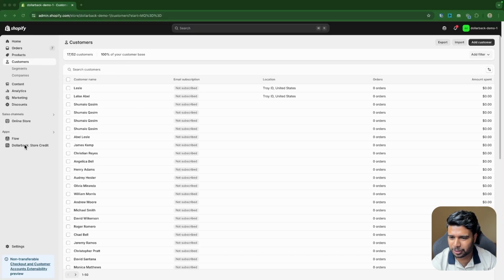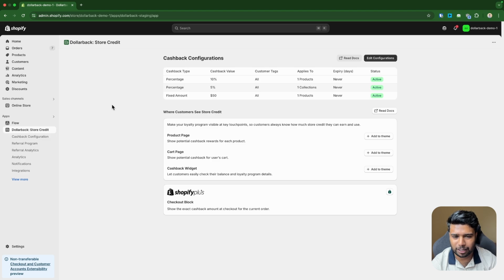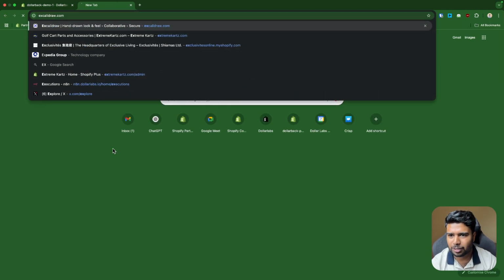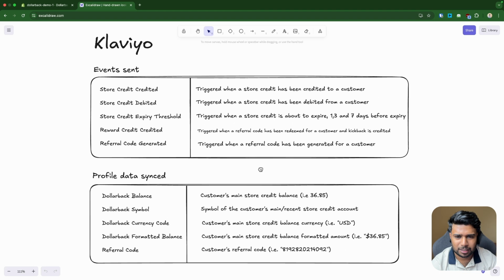In this video, we're going to be taking a look at how Dollarback integrates with Klaviyo, how you can configure emails, and what kind of properties are sent to Klaviyo. So first, let's take a look at what exactly events are sent to Klaviyo. So the first few, these are the events that are sent to Klaviyo.